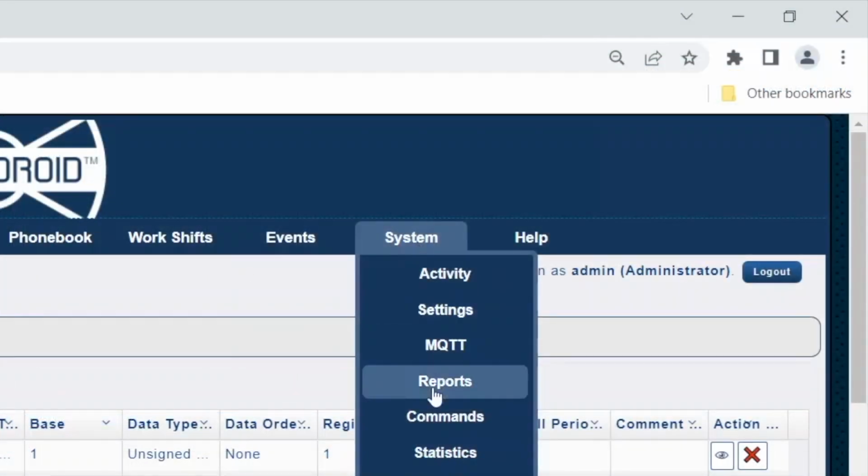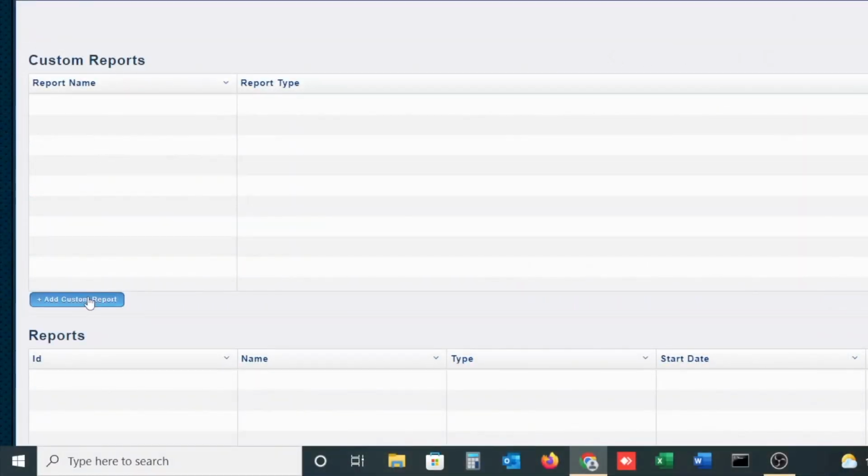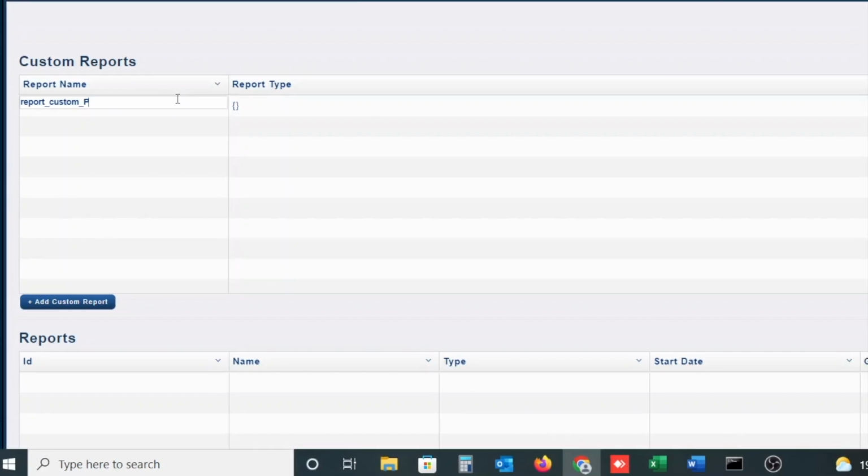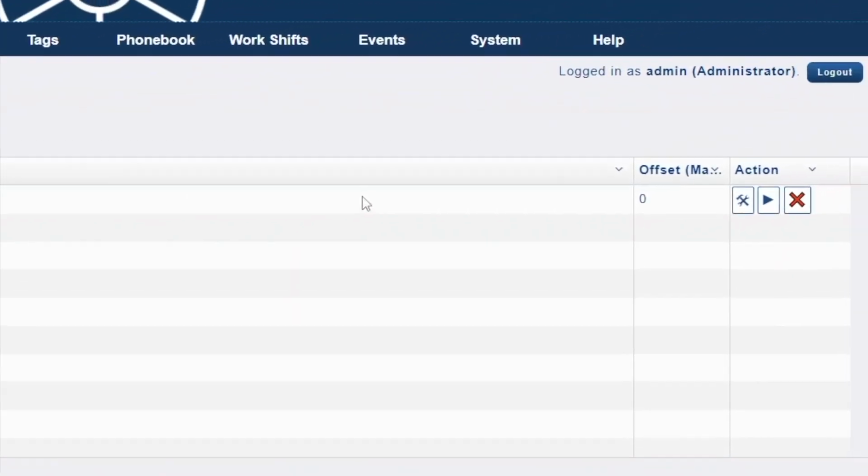You can also come over here to Reports. In the Custom Reports tab, click on the Add Custom Report button. For this example, we'll call it Pressure Report because our tag from earlier was called Pressure. Next, click on the Configuration button to configure the report.